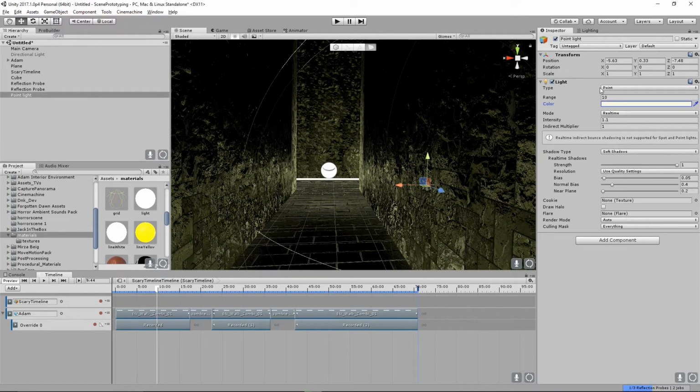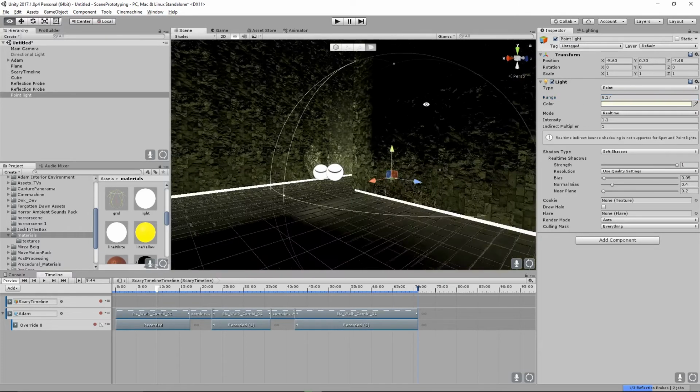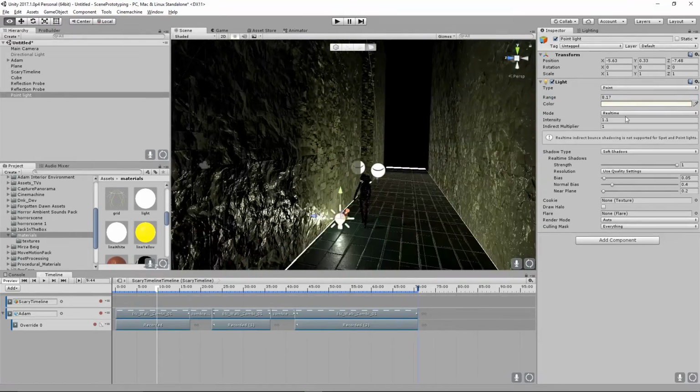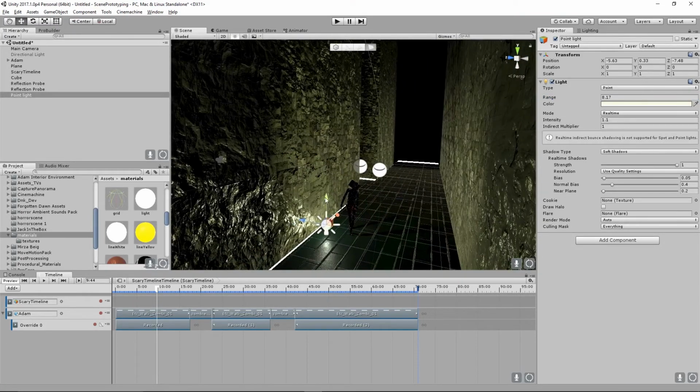And check our shadow strength at 1. Can't crank it up any higher. The bias is fine. So the range, we can maybe take that down a notch. So he's casting the shadow. Maybe it can be a little higher.